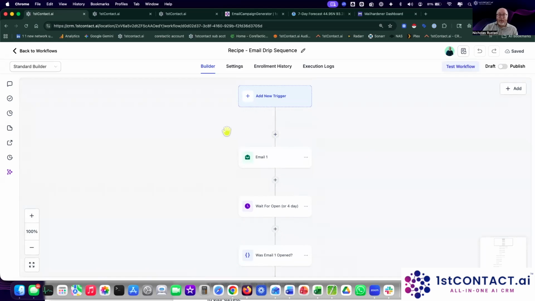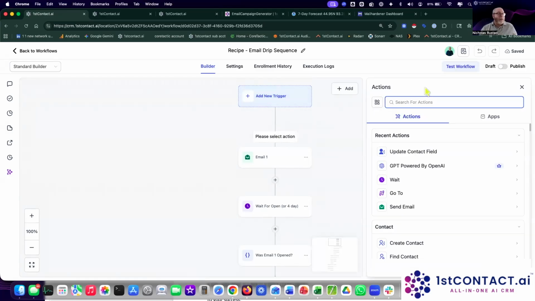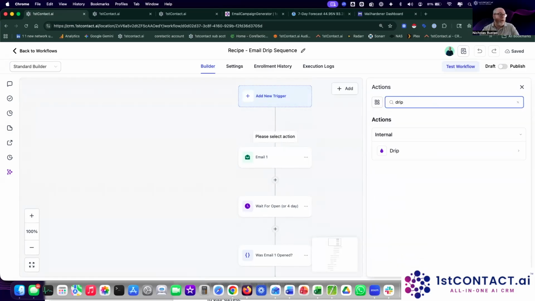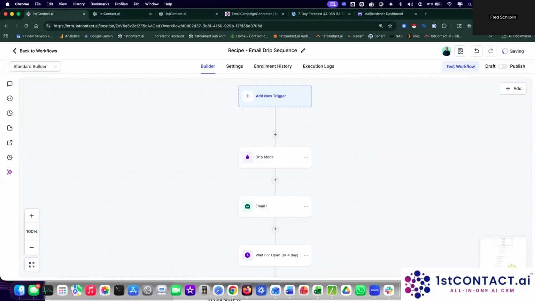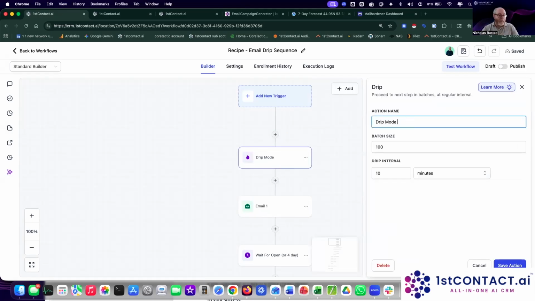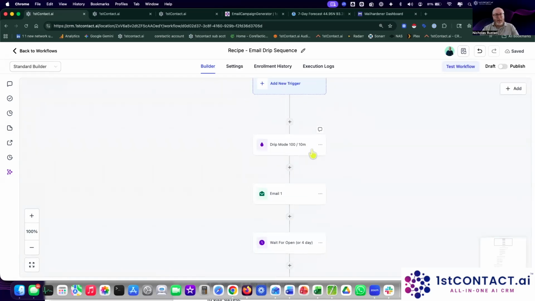Now, there's a couple ways you can do that. You can manually tag people and have a trigger that says if they have a tag, take 100 and let them go, and then take another 100. Or there is an action called drip, and the drip can restrict it. So this will send 100 every minute or every 10 minutes through the system automatically for you. I always do 100 every 10 minutes, so if I notice that statistics are not looking great, I know that this is what's going on here.